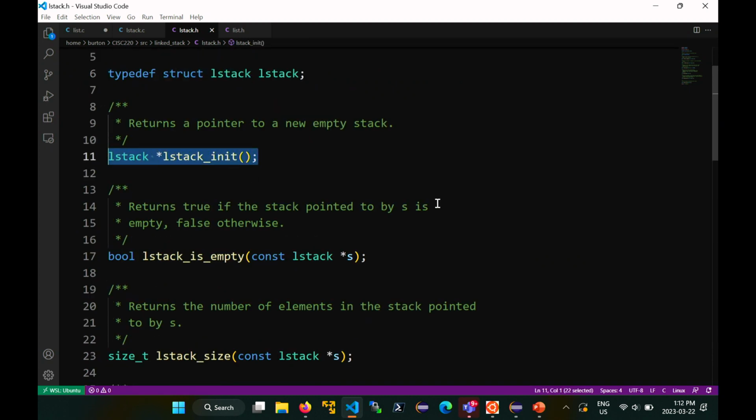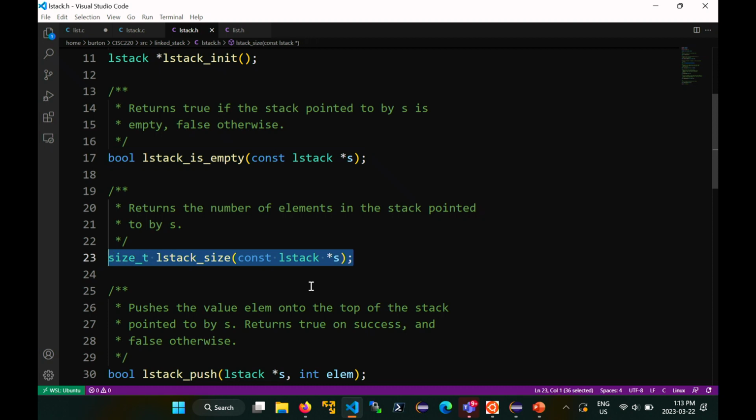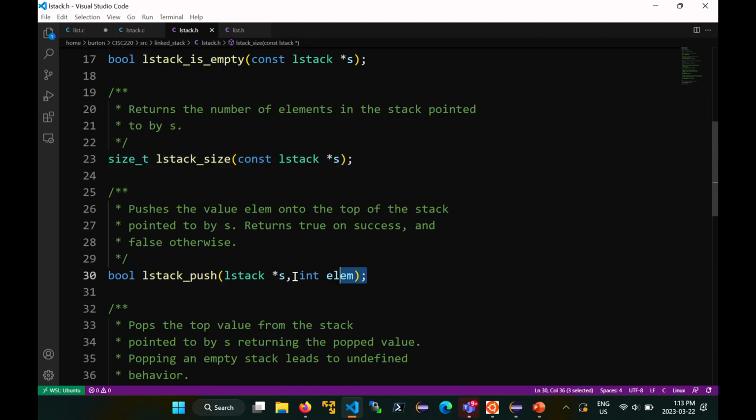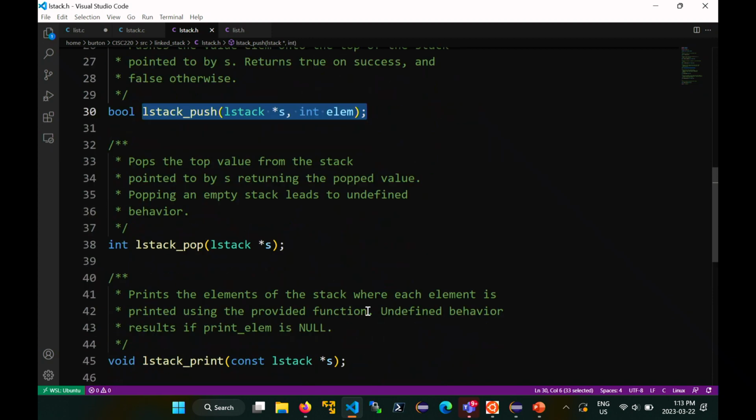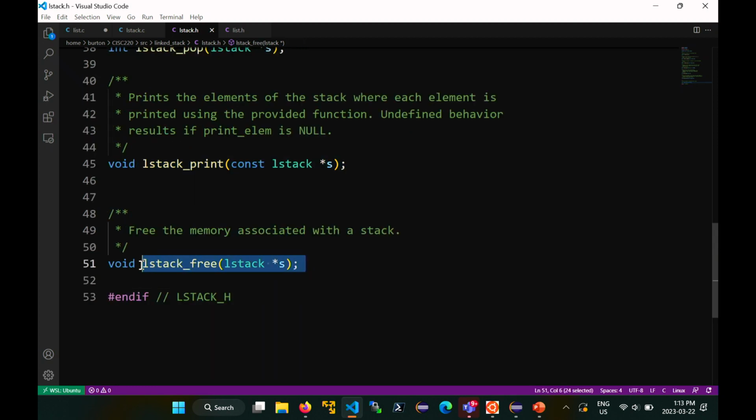Just like a list, we're going to have a little function called init. It returns a pointer to an lstack object. We'll have an isEmpty function that returns true if the stack is empty. Size returns the number of elements in the stack. Push pushes an element onto the stack, and pop pops an element from the stack. Instead of having a toString, we're going to have a function that just prints the stack. That's a lot easier because I can just use printf. And then finally, with the list, we have to free the list, so we need a function to free the stack.